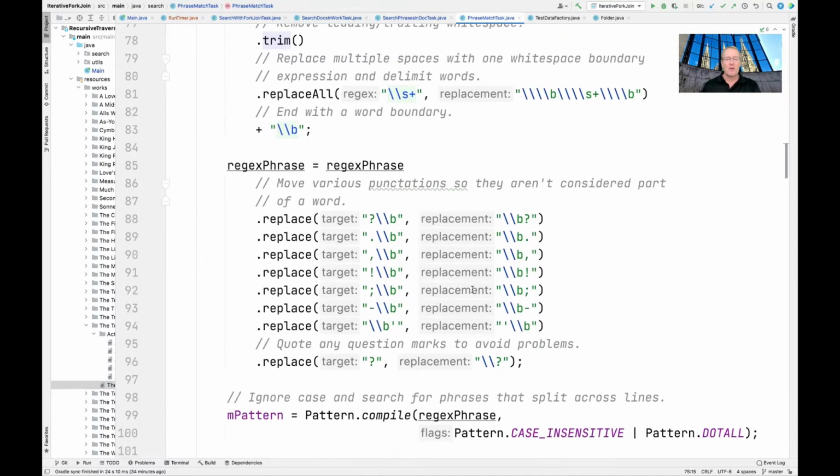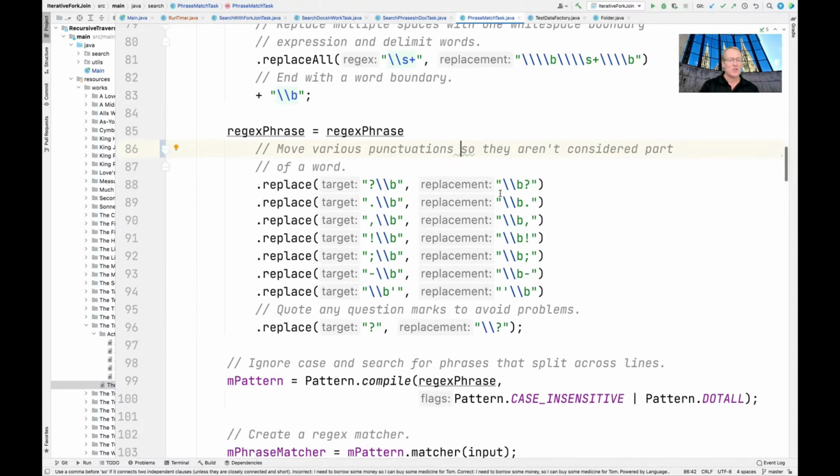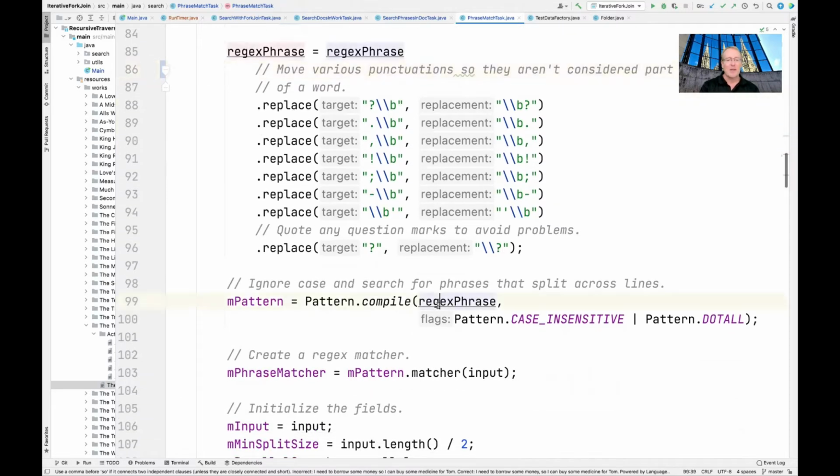And then we go even further and we modify various punctuations so that they're not considered part of a word. We don't want punctuation considered part of a word. We want it to be treated specially. There's just a whole bunch of crazy stuff we have to do to make all this work. And then we compile that particular regular expression phrase that I just set up with those string manipulations to be a regular expression that's going to be case insensitive and will search across lines. So if we have a very long phrase, it'll find matches across lines.